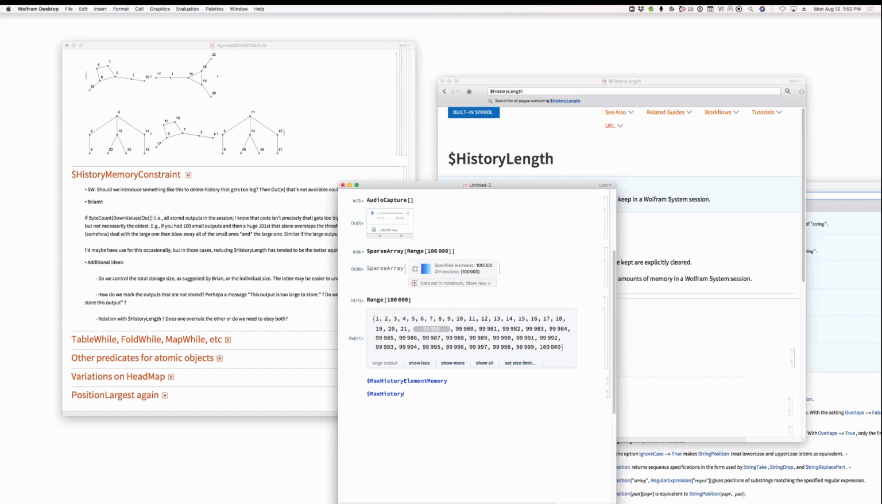Element memory, item memory. Okay, so what does it do? So you set that to a megabyte, and something is beyond that. What do you get back? I think what you get back is an unevaluated outline. Do you agree? I think you get a message in an unevaluated outline.